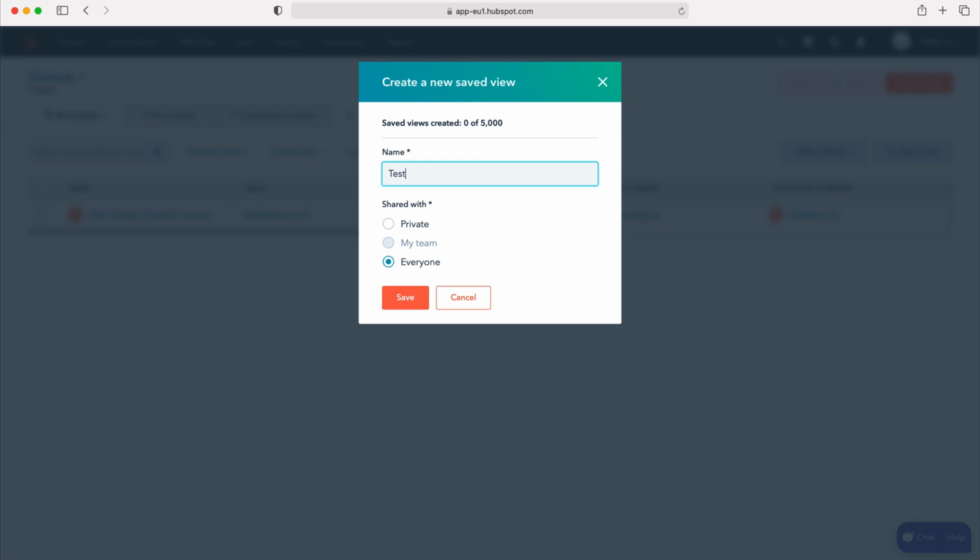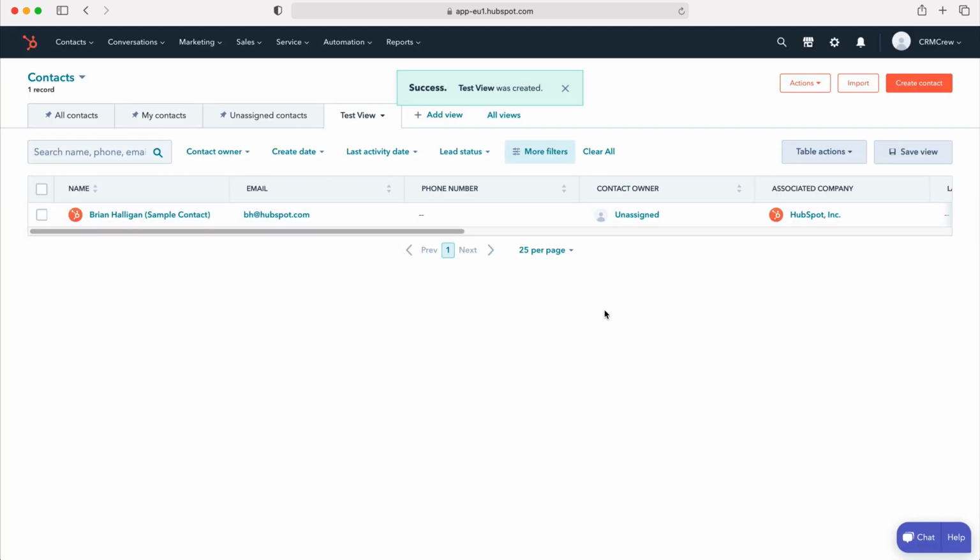So I'm going to call this Test View. And then we can decide whether we'd like to share it with everyone, my team, which is unfortunately not available because this is the free version of HubSpot, or privately, but I'm going to share it with everyone, and then just press the Save button. So that view has now been created, and as you can see here at the top left, we have our new view.